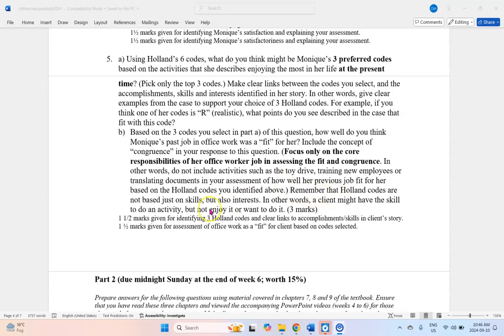Remember that the Holland codes are not based just on skills, but also interests. In other words, a client might have the skill to do an activity, but not enjoy it or want to do it. So that's an important aspect to consider here. The client may have skills in a certain area, but reading the case, does it seem like she really enjoys those activities? Does she enjoy applying those skills?